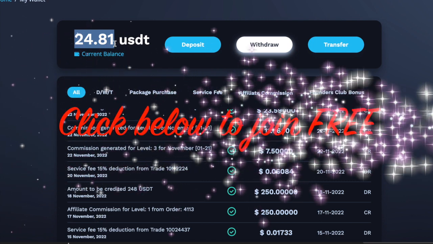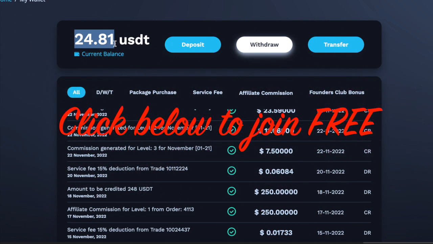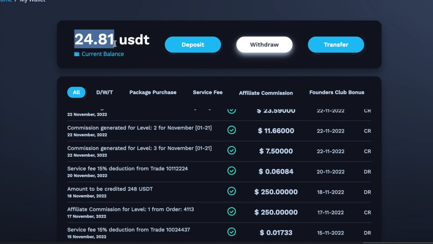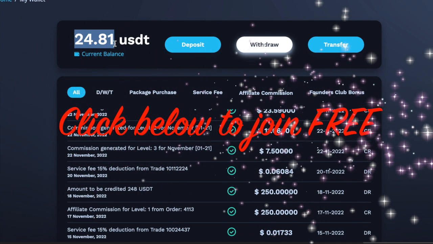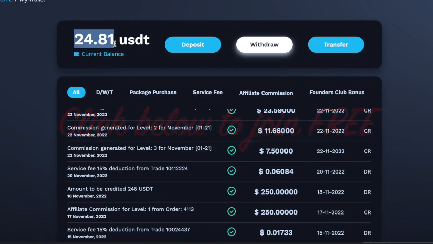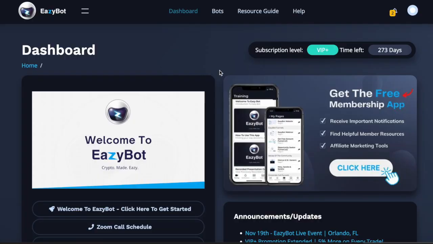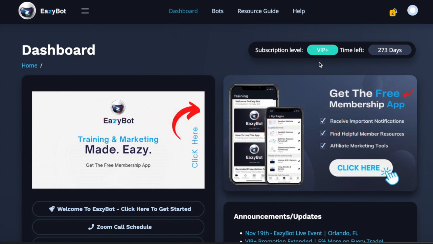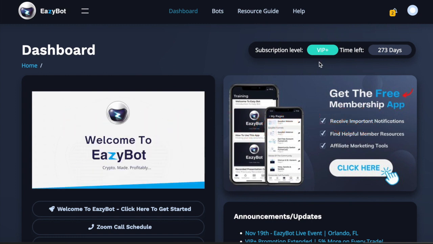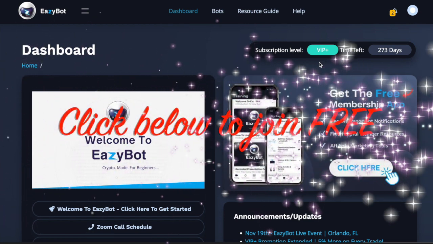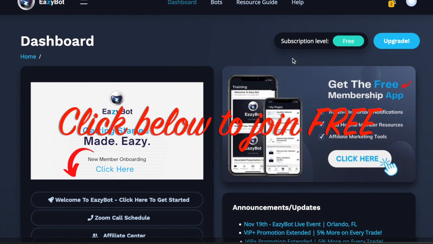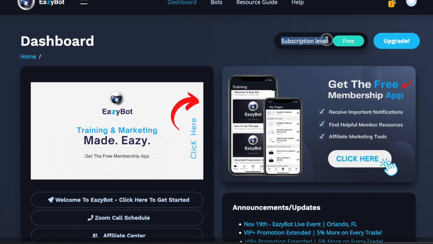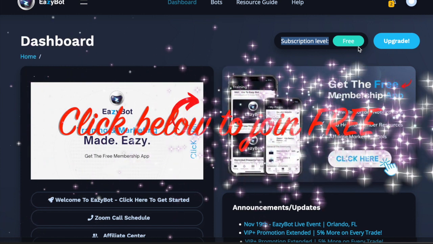Now, on top of all the low risk with using EazyBot, there's even a lower risk because you can create a free account and still earn money. Now, I'm a VIP member. As you can see there, it says subscription level VIP. Now, you don't have to create that VIP membership, but I want to show you a user's account where they're free and they're still making money. So you can see here, I'm in this user's account and their subscription level is free. It says there free inside that green button.